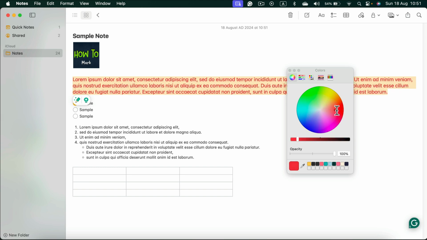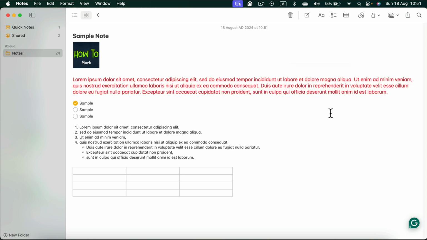So let's make this text red. Decide about brightness using the secondary slider. And that's it. You don't need to even confirm anything. Just close this. And we are done. We turn this black text into red.